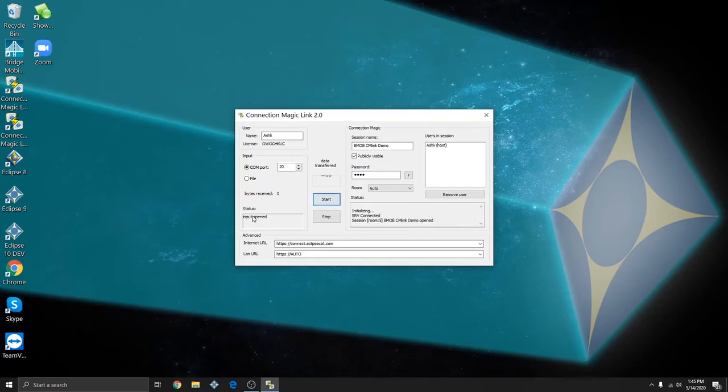And on the left, I see input opened. And on the right, I see that my session has been opened. It says that the session has been put into room number 5. And the session name BMOB CM Link Demo has opened. And so it'll use this password and the session name that I provided earlier.